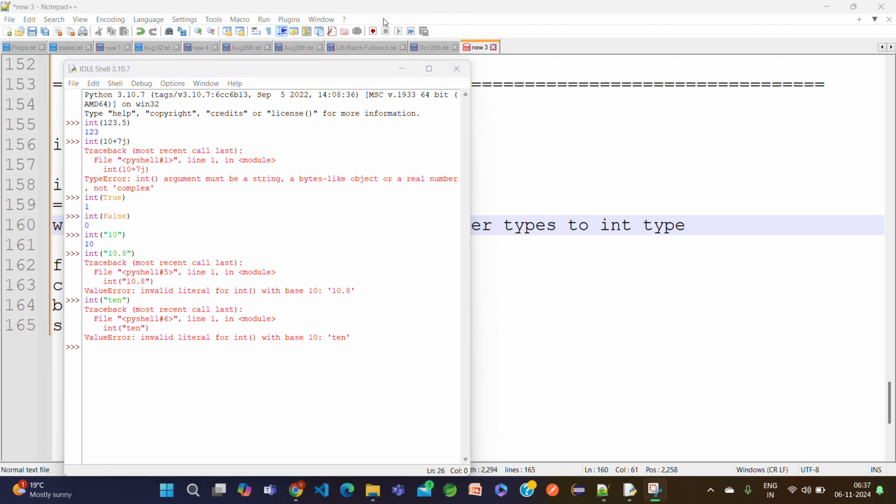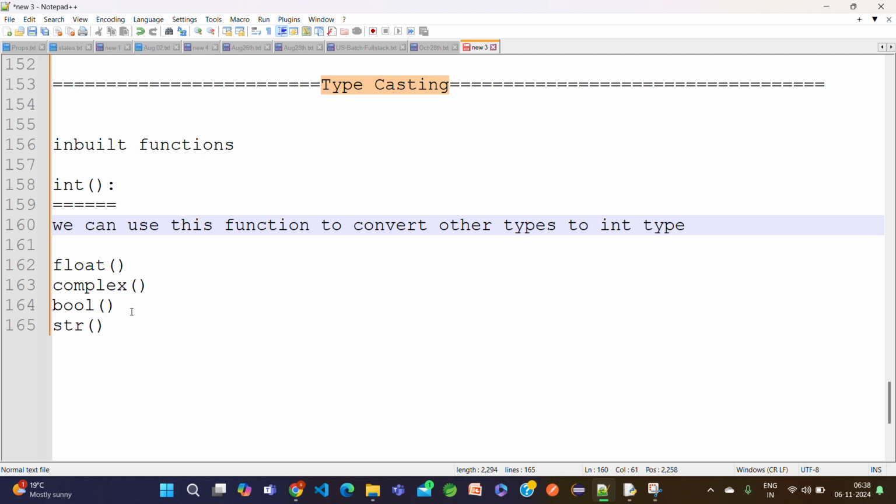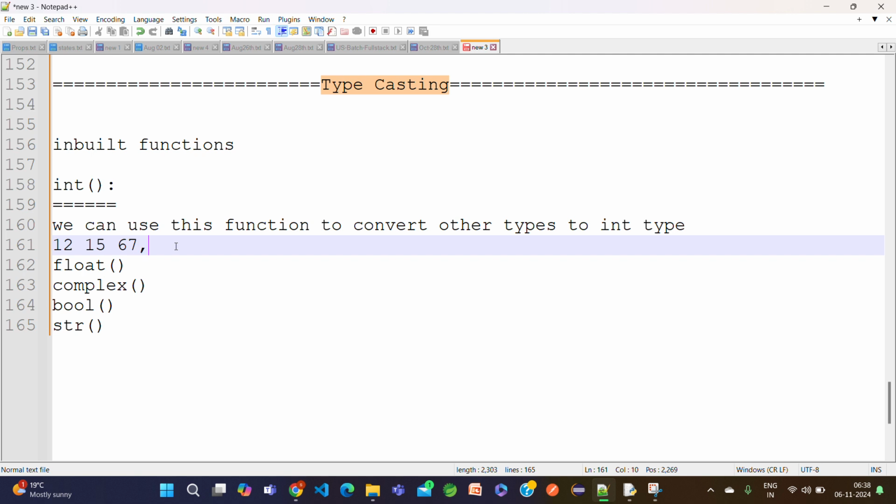If you want to pass data, we can pass only integral data, base 10 values. We cannot pass other types of data. The int function does not allow complex values. If we want to convert a string type of data, the string should compulsorily be an integral part, like 12 or 15 or 67. We cannot use floating point values like 45.67, and it is also not possible for complex values.